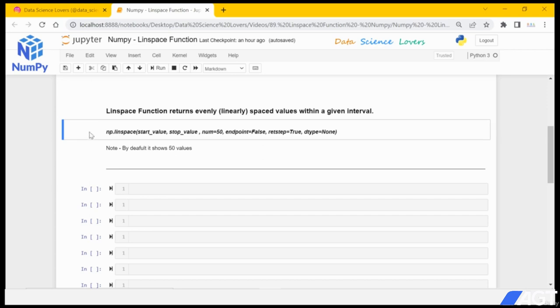This is a simple syntax to use the linspace function. First of all, we have to use our NumPy library. Then we have to use the linspace function. And inside this linspace function, we have different parameters. First one is start value. Second is stop value. Then we have number, or you can say num. And we have the endpoint parameter, retstep and data type, which is denoted by dtype in short. Here one thing you have to note is that by default the linspace function gives 50 values. It will be clear to you later.